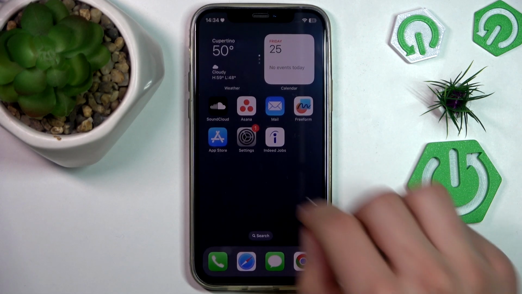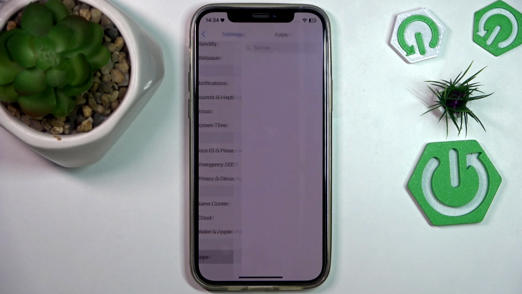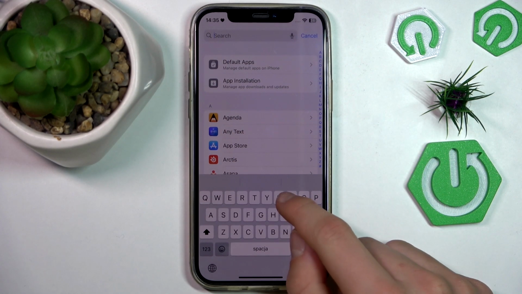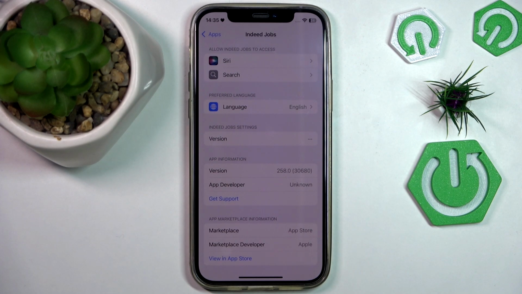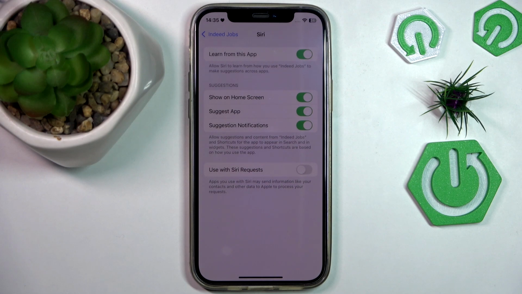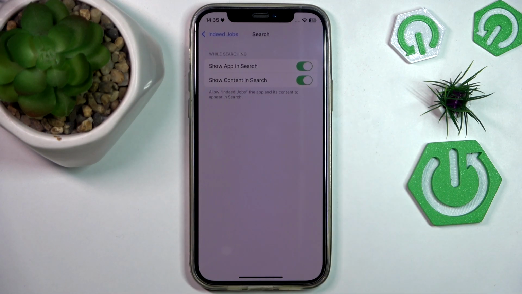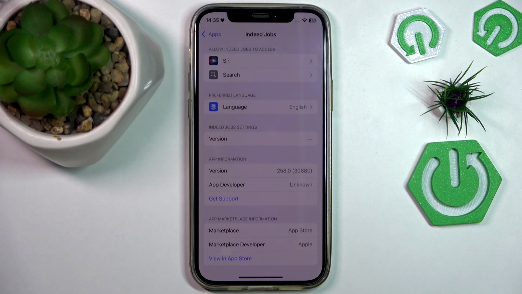So the first way is to go to Settings, scroll all the way down, go to the Apps search bar, search Indeed, right here, and just set everything to default. Like here, Siri, this is default. Search, everything on, that's the default. Language doesn't matter, and the setting down there also doesn't matter.